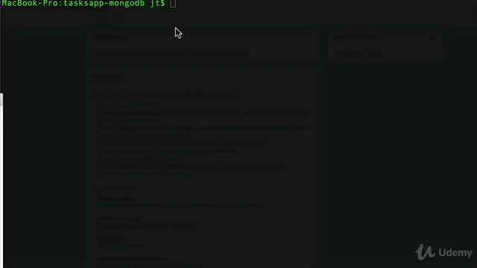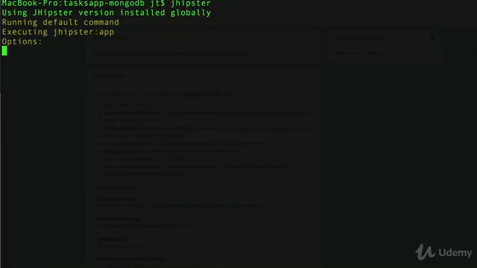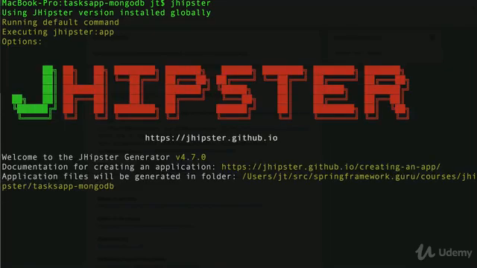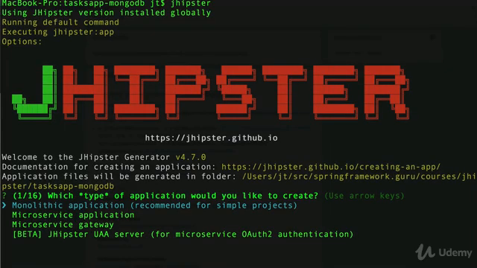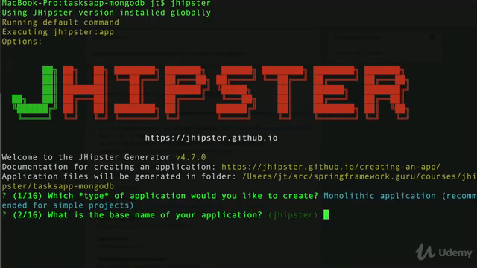So let's go ahead and come over here and do JHipster. And now you can see that I am coming up using version 4.7.0. And we are just going to go ahead and do a monolithic application here. That's perfectly fine for our use case right now for this little demonstration. And we're going to call it task Mongo. And we're just going to call it task app Mongo there.